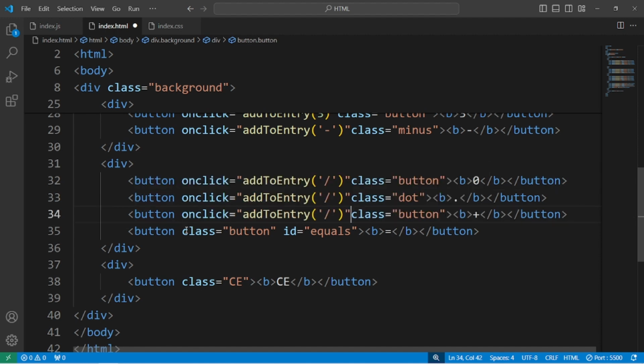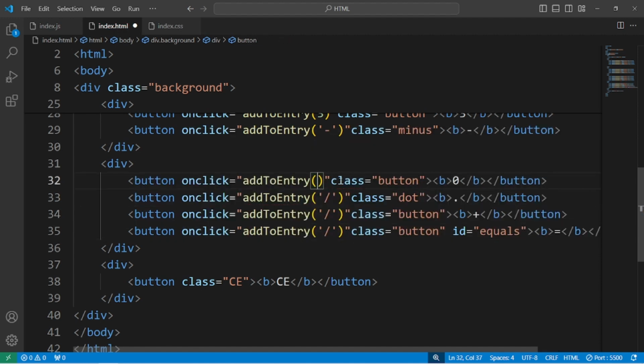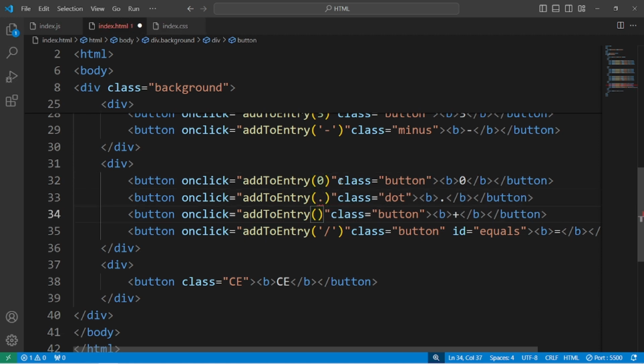I know this is a lot of tedious work, but it's going to be worth it. It's going to be a lot better, as if you have a Google calculator. You can save it if you want. Now we're going to have the plus sign right here, and it's going to look something like this. There we go, so now that works.